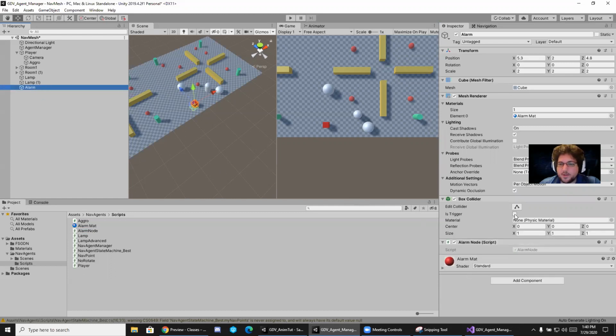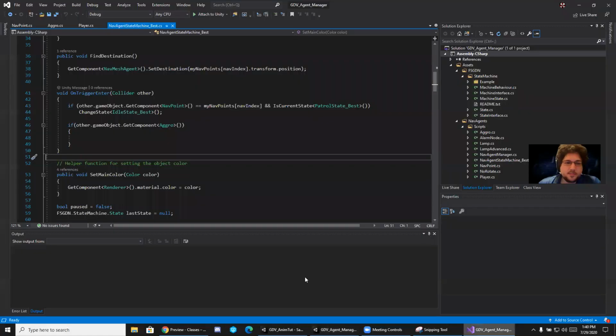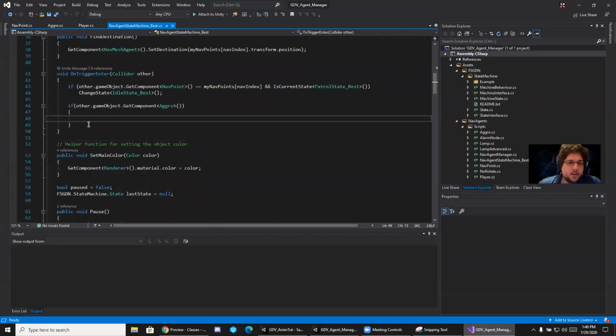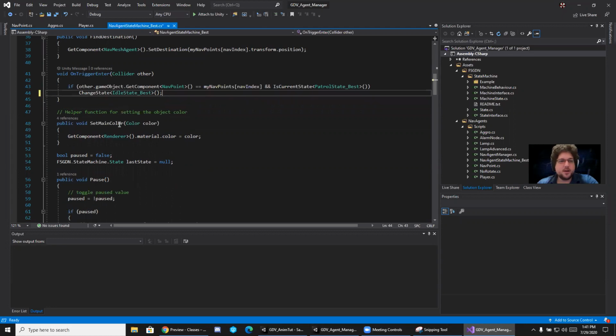One last thing, I want to make sure that we are running a box collider with is trigger on, so that we can detect those on trigger enter messages when one of the guards reaches the alarm. We then need to add some functionality to our agent to let it know to go to the alarm when we press a button. And this was left over just as the example of if we wanted to move our aggro code here, we could. I'm going to leave it on our aggro script.